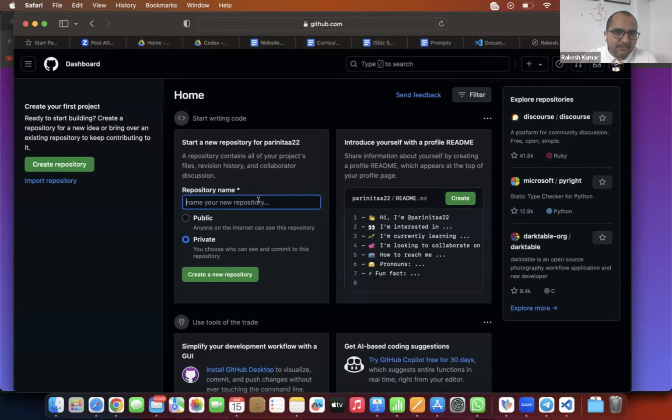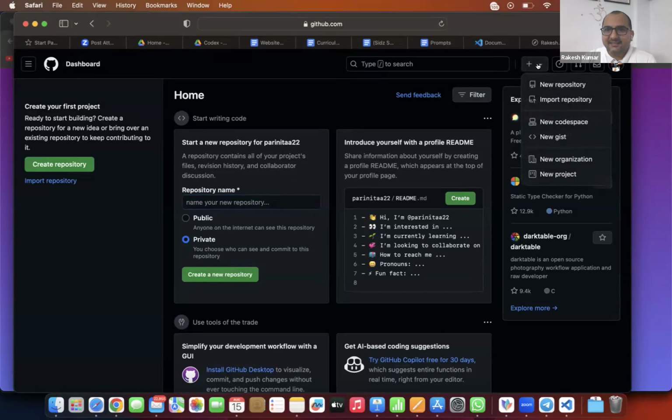Where it is asking for the repository name, where Pari's cursor is, this is one place. If this option is not there, then you can click on the plus button on the top right. There is a plus button, and here, new repository. So this option will always be there. You can use this option. Yes, click on new repository.